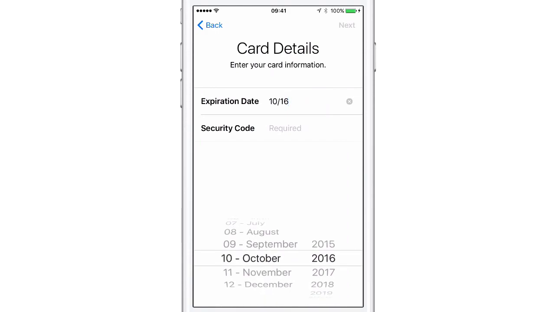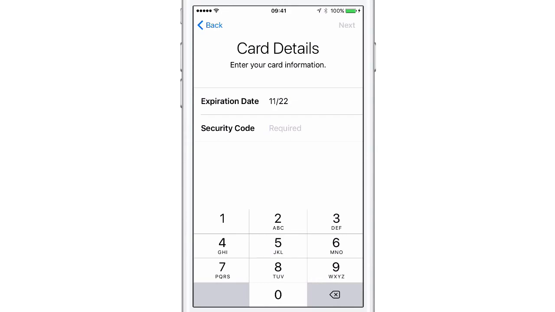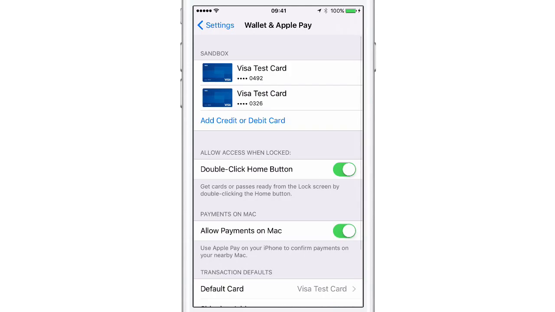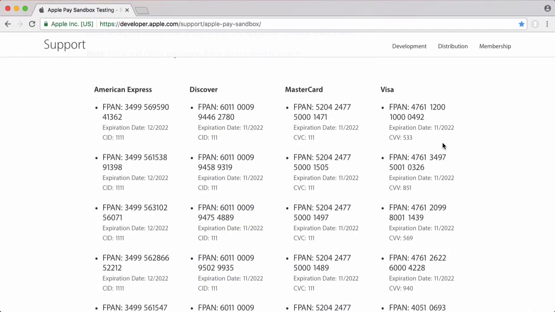So now we just put in the expiration date, which is November 2022, and the security code, which is 851. And this is again a fake card that won't actually work for anything other than this Sandbox to actually test Apple Pay. So we just agree to the terms and conditions and the card will be added. You can see now we have two Visa tester cards.